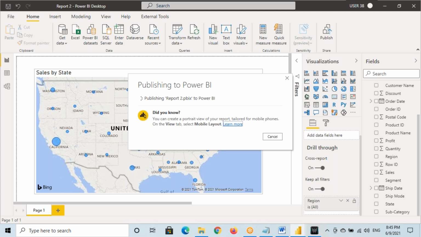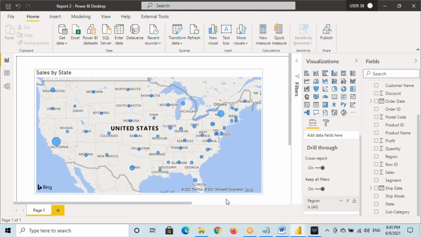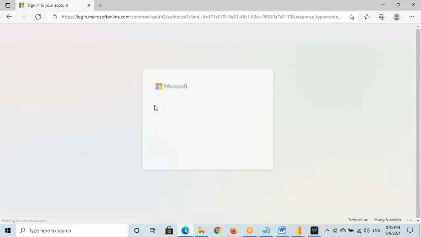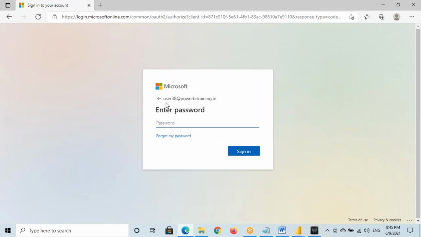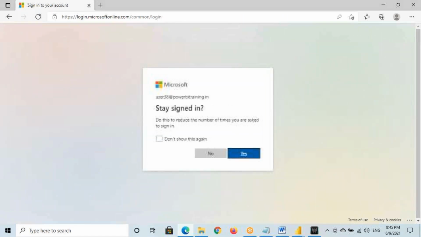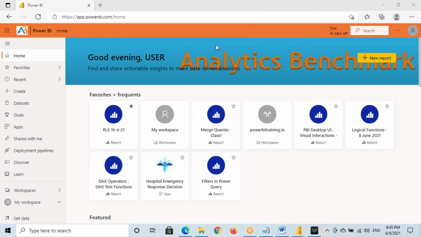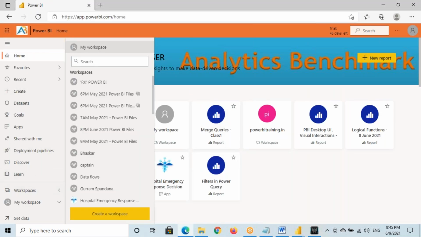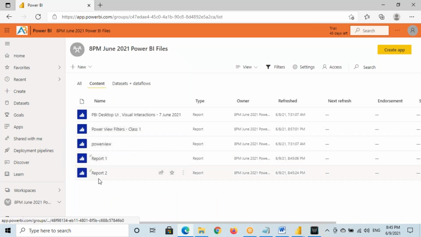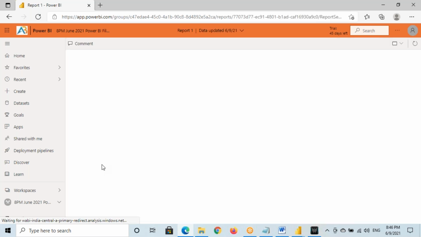When you publish them, you can go to the Power BI service now and see the two reports. How to log on to Power BI service? app.powerbi.com, give the username here, user 38, and give the password. Once we sign in, go to the workspaces, go to the workspace 8 PM June 2021 Power BI files. You'll find report 1 and report 2. I can open report 1 and pass the filter condition from report 1 to report 2. Let's see that. I'm opening report 1 here.